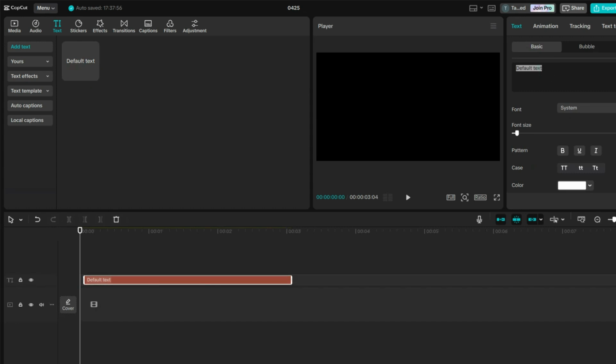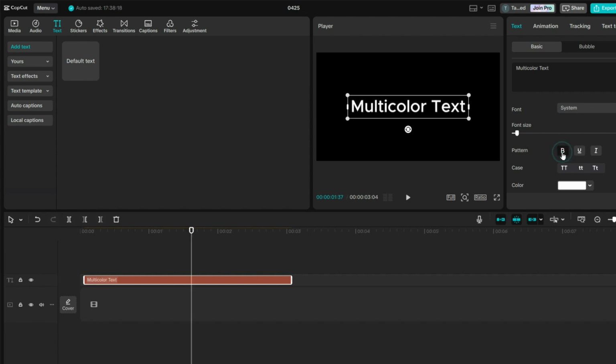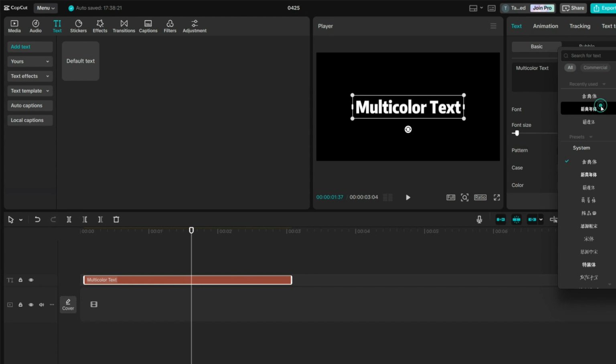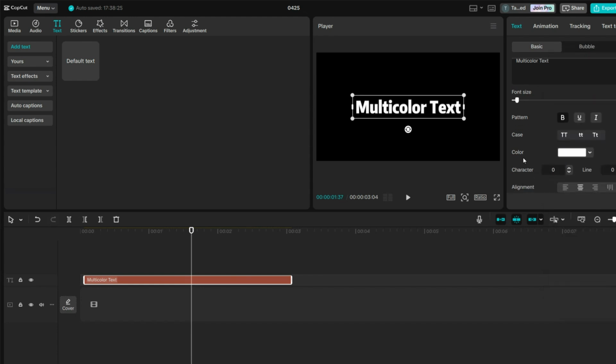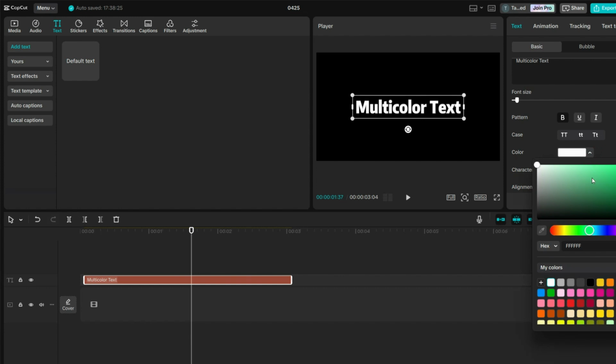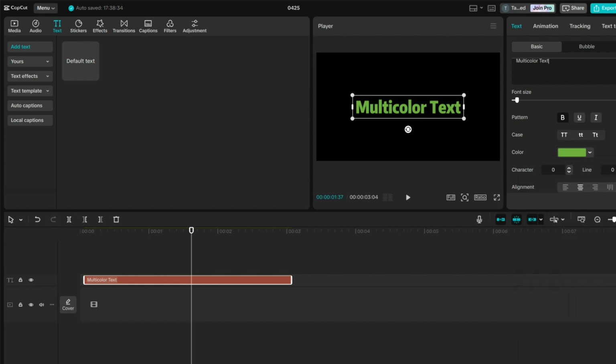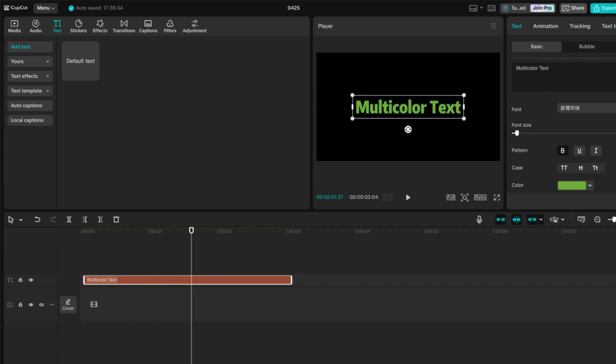Type the desired text, make it bold. If you want to change the font of your choice, and here there is a color option available. Just click on that and select the color of your choice, and here you can see that the color has been applied over.